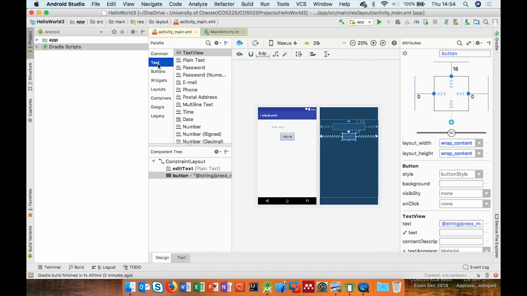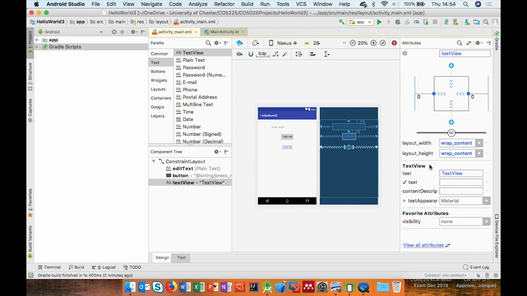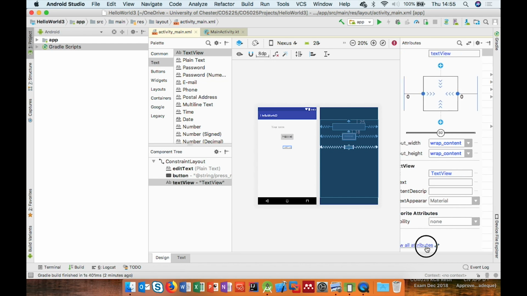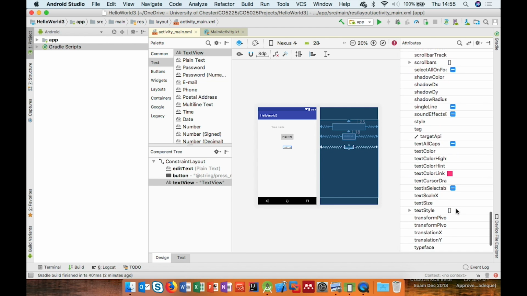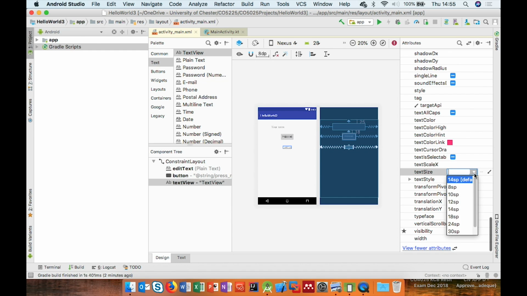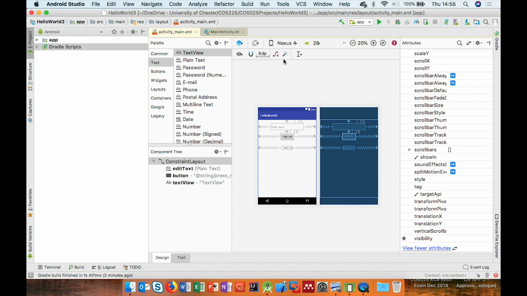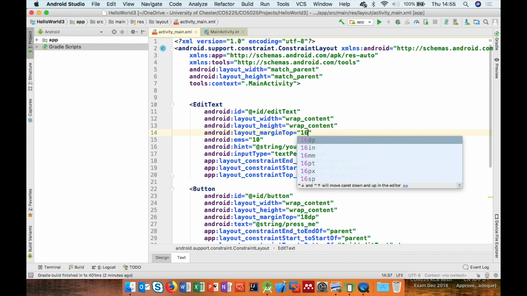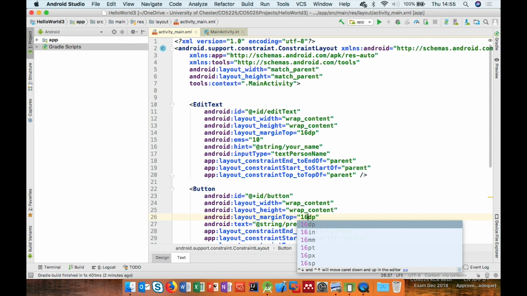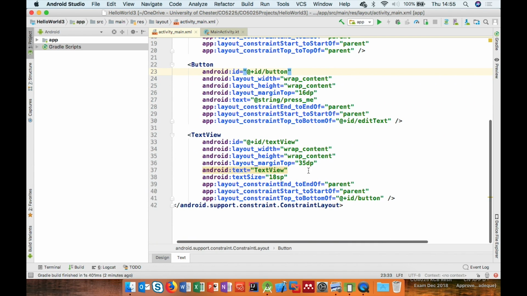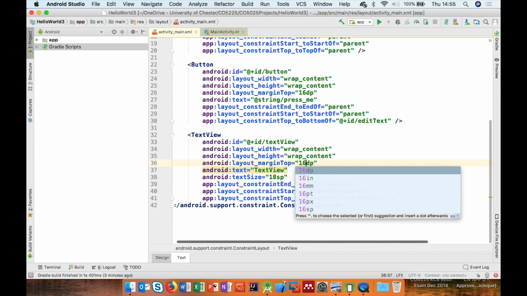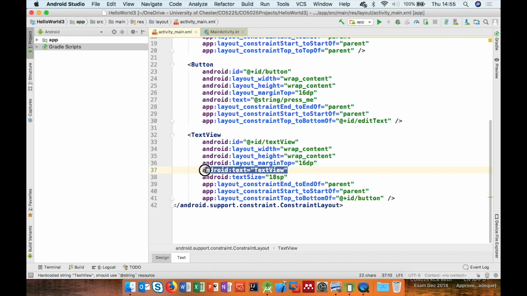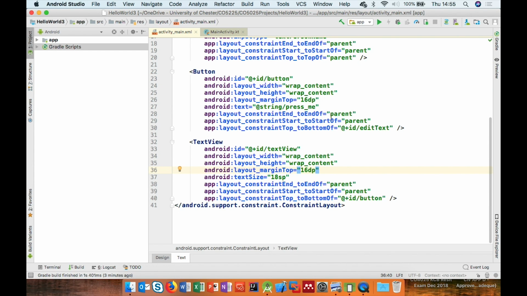And then I want a text view under that. I'm going to make it a bit bigger because that's tiny. So we can view all attributes, and we can scroll down to text size, and let's make it like 18 at least. And again, we'll infer constraints. And then maybe we tidy it up and give the same margin for each one: 16 device independent pixels, 16 there, and 16 here. And I don't want any text in that text view by default, so I'm just going to delete that.